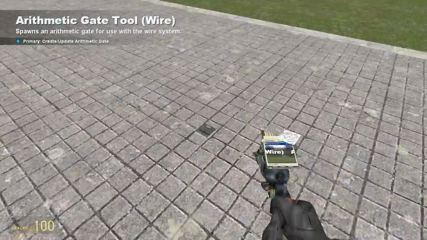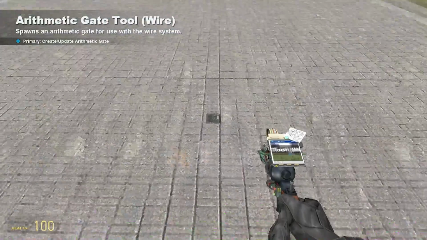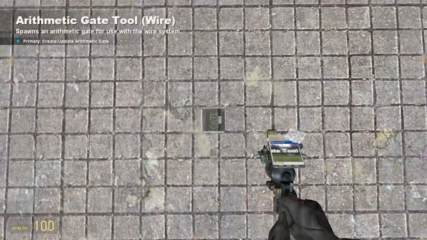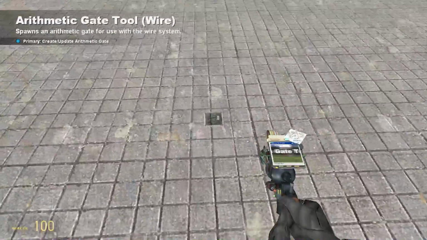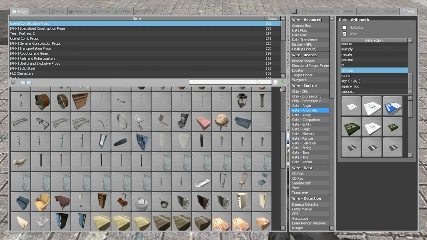So today I'm going to show you how to make a wired blinking light. It's really awesome. Most people don't know how to make it, but it's really simple. If you think about it, it's quite simple. It's not as complicated as you think. So let's start right now.